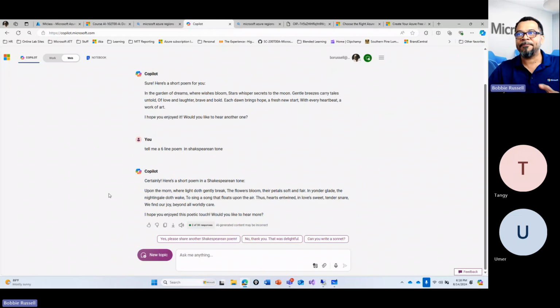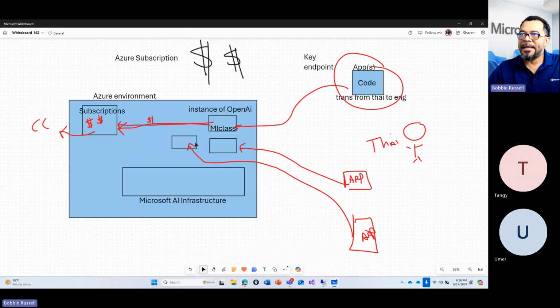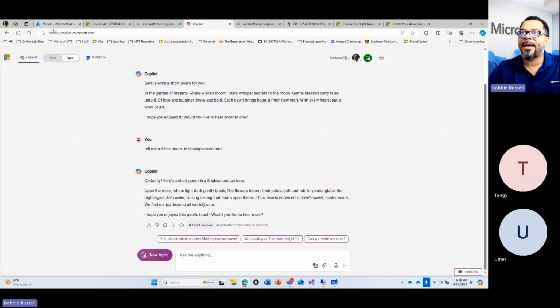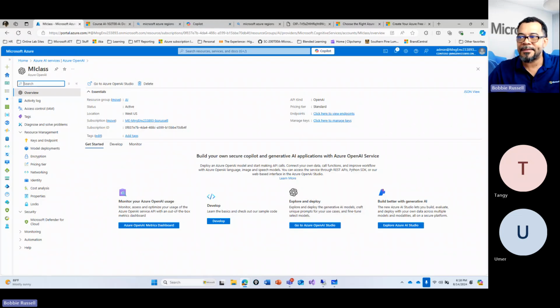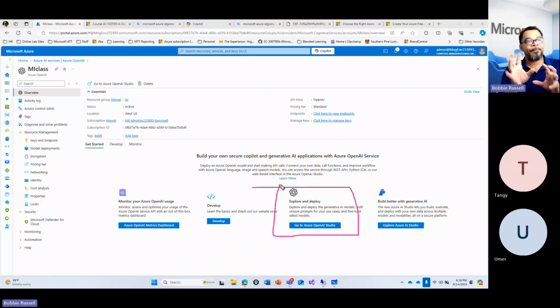So how do you do that? In the portal, let's go back in here. Right here, in the studio, you can play around with how you want the responses to be generated. You can test it out, and once you've tested it and found the perfect fit for what you're looking for, you can take those settings and put them into your code. So the OpenAI Studio is a test bed for putting requests or data in, and then looking at what the output is. And do I need to tweak it?